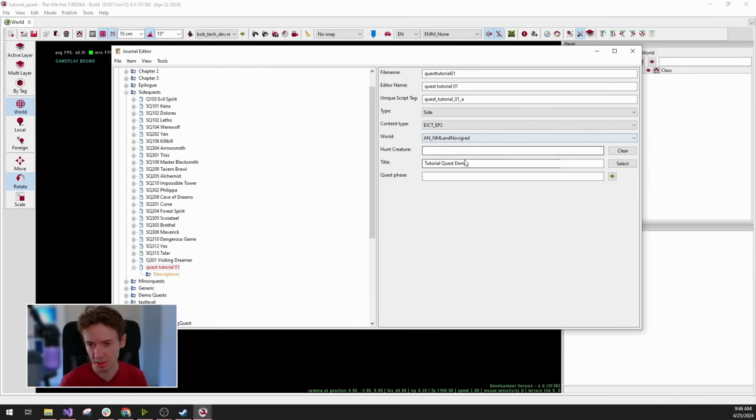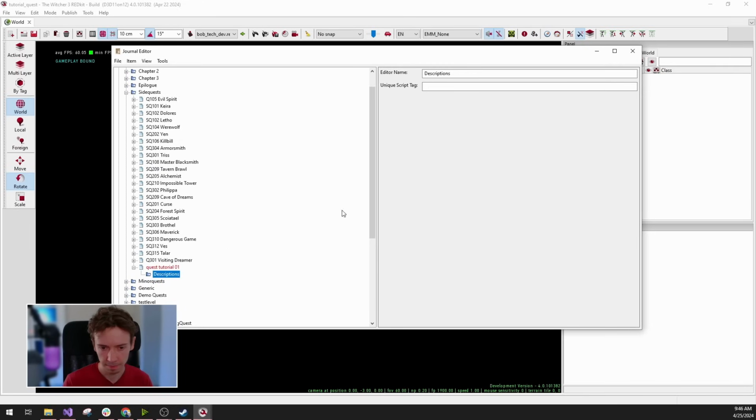But this time we will just type something in here because we don't really have anything already saved in the database. So let's go on to the descriptions. In here, this is just a collection, but maybe we can give a unique script tag first.